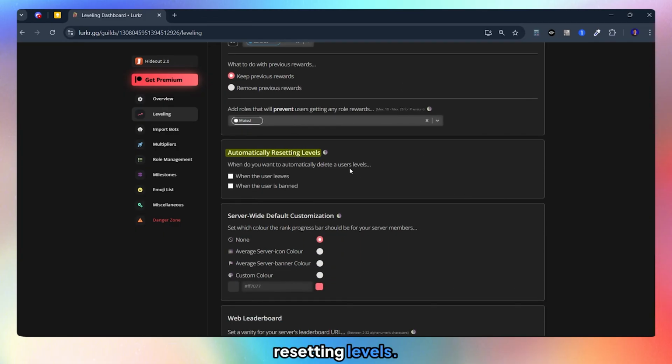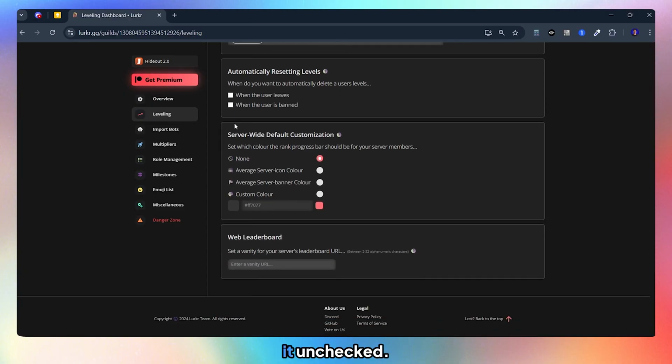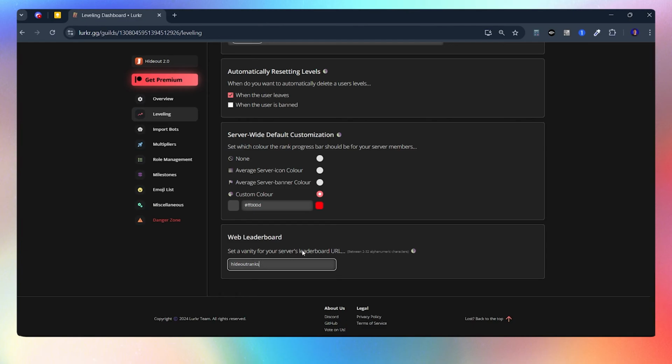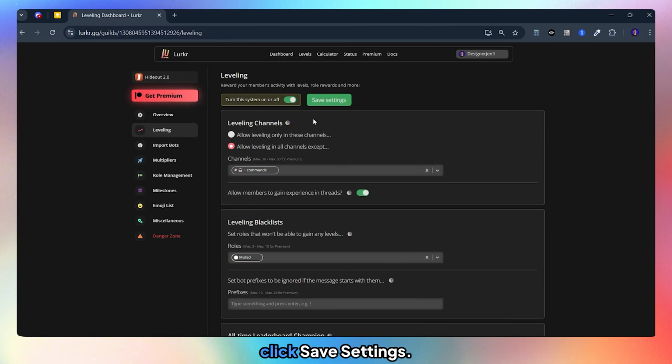Automatically resetting levels. Whenever a user leaves the server or is banned, do you want their levels to be deleted? If yes, choose one of the given options. Otherwise, leave it unchecked. Server-wide default customizations. This section is all about the rank progress bar color. Click on the custom color option and pick a color you like. Web leaderboard. Here you can add a vanity URL for your server's leaderboard. Simply enter your server's name or something close to it. When you're done, scroll to the top and click Save Settings.